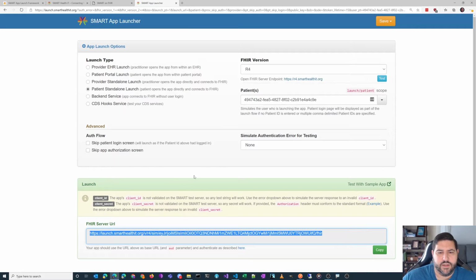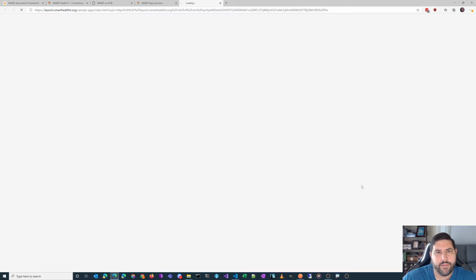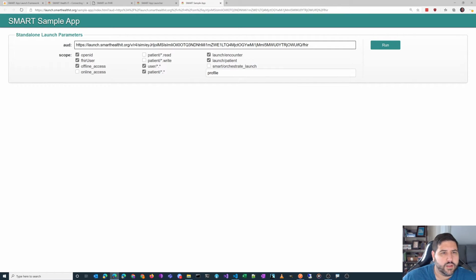So if we come back to the Smart App Launcher, we have a sample app here that we can test with. So you can see this is just copied from the previous screen, and this changes depending on the options there, so we'll see that in a minute. Then we're going to ask for different scopes. So we're going to say, what are we trying to do with this? So in this case, for instance, the checkbox is here.